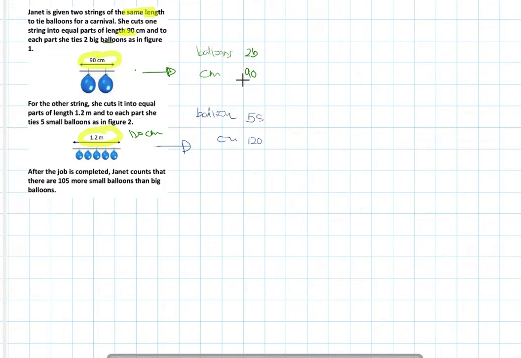Correct or not? So when I say it's the same length, definitely 90 and 120 is not the same length. So after 90, I add on another one, will be what? 90 add 90, this will be 180 already. And then there's another 2 big balloons again. So this 120, I add another one, will be 240. Is it the same length? No. Remember, every 120 is 5 small balloons. Every 90 is 2 big balloons.